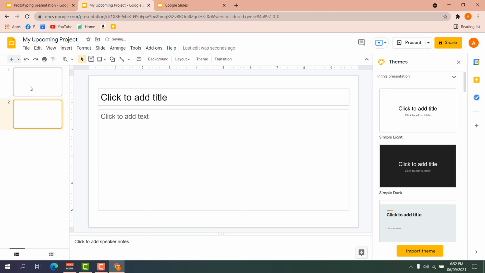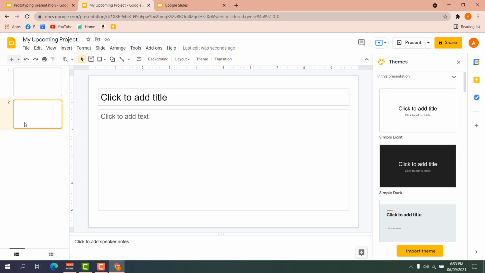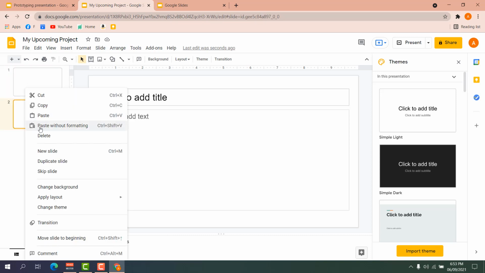Now here are the things you can see. This is slide 1 and this is slide 2. You might have many slides, and you might notice which one you selected. Obviously, you're going to see a blue color appear, and this is the slide you have selected.